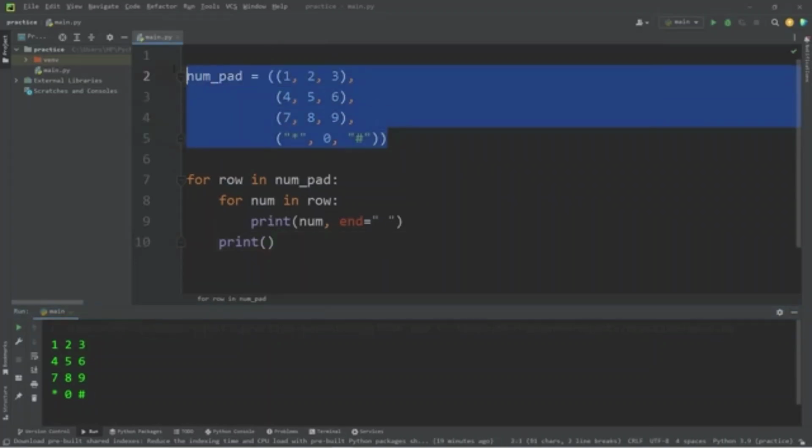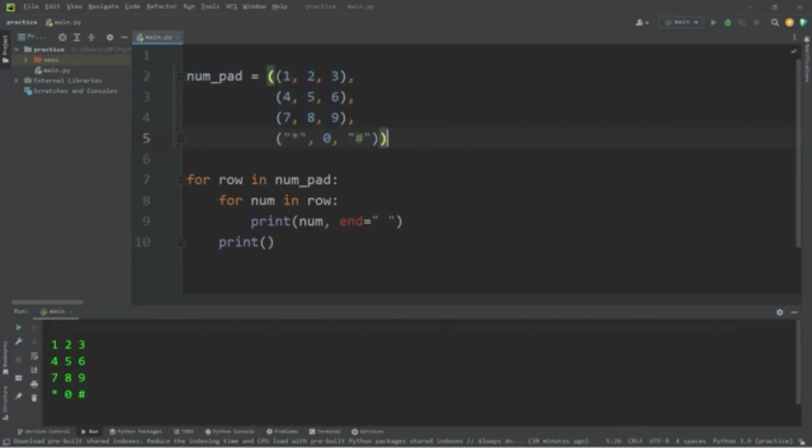Then with our numpad, we made a 2D tuple. If you ever need a grid or matrix of data, a 2D collection would work perfect. And there you have it, everybody. Those are 2D collections in Python.